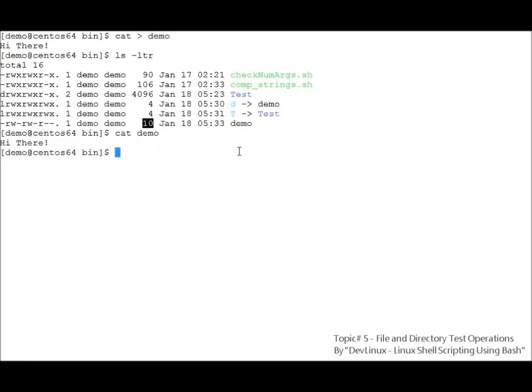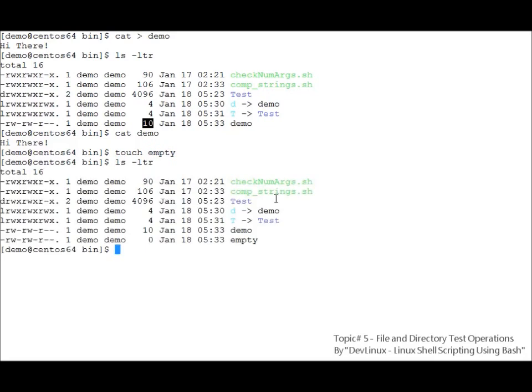Let's also create a dummy file, or a blank or an empty file. Let's give it the name empty. Let's see. So we got two files. Demo has some data and the other file, empty, has no data. That's why it's of size 0.